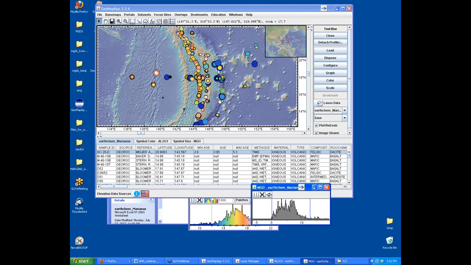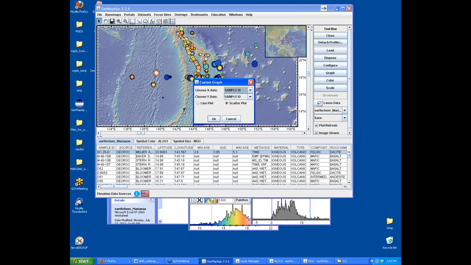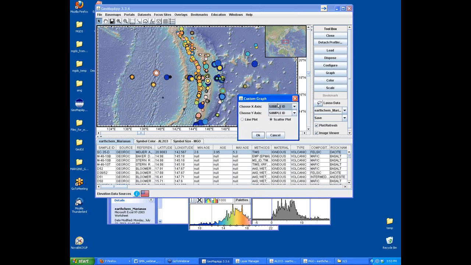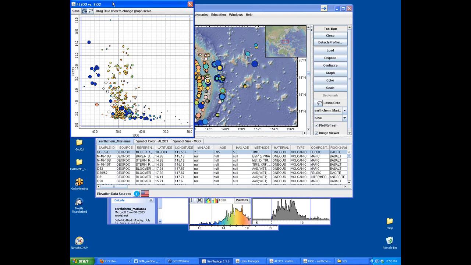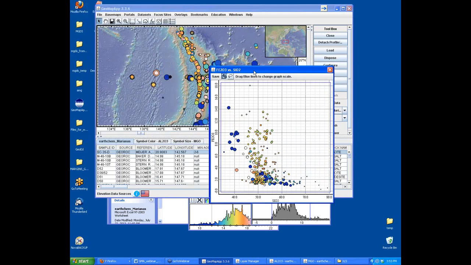All the while we're looking at it in its correct geospatial context. We can also graph any two of the columns together. If we hit the graphing button, we choose what we want to plot on the graph. So for the x-axis, let's do, say, silica, which is here. And on the y-axis, choose something, let's do, say, iron oxide. And here we have the values.